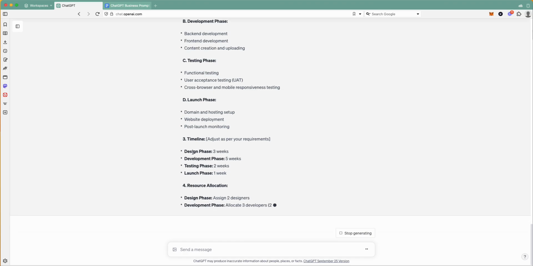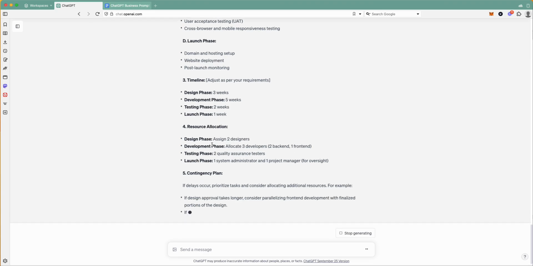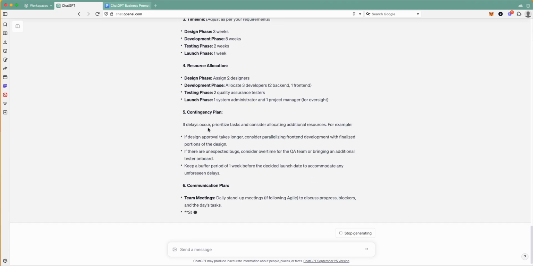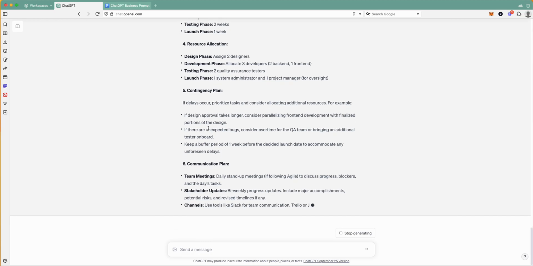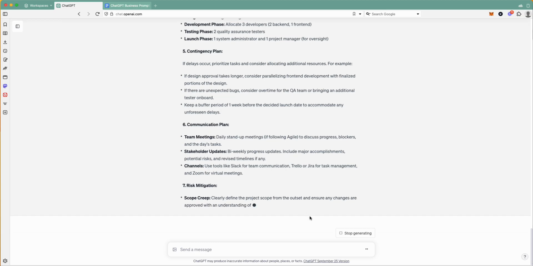We've got the timeline that says 3 weeks for design, 5 weeks for development, 2 weeks for testing, 1 week launch. Yeah, that's all right. Usually you might have a bit of testing time for the client in there as well, but not bad. So let's stop it there.